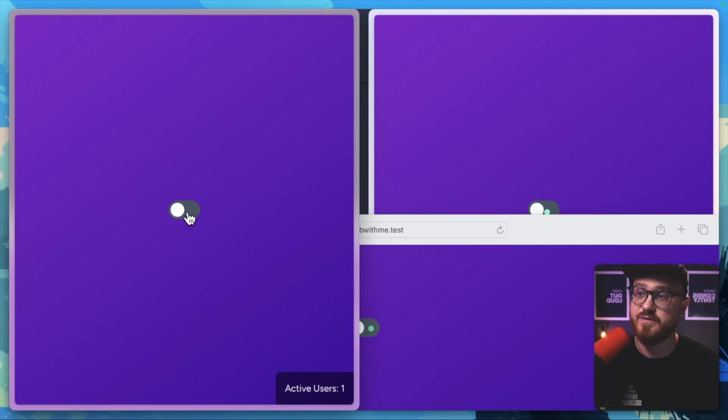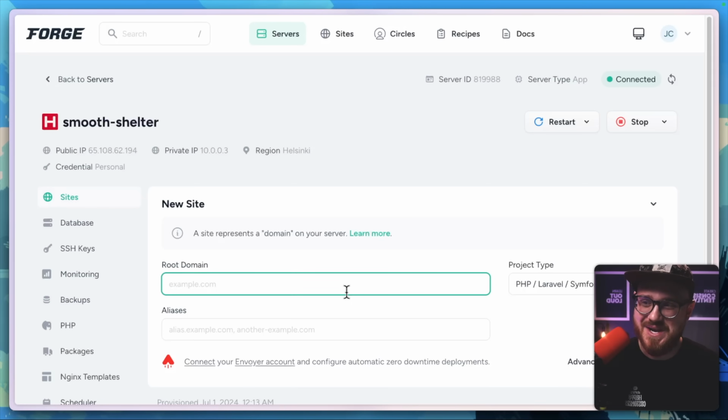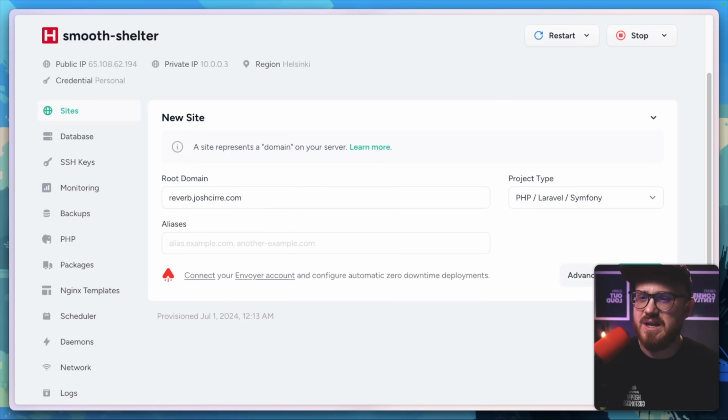It works perfectly fine. Okay, here's some bonus content where I'm actually going to deploy what we just built to Laravel Forge, because it makes it incredibly easy to do so. I already have this domain set up, reverb.joshsiri.com. It's a Laravel application, and we're going to go ahead and add our site.